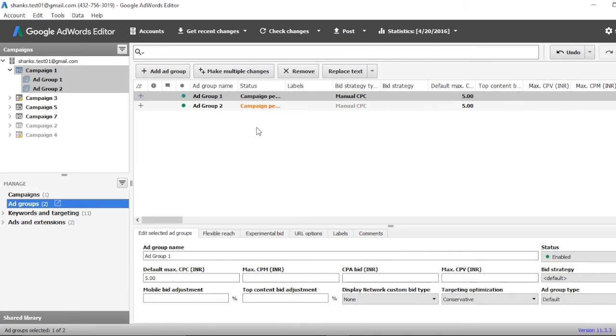Next up is open multiple accounts. This particular option helps you manage, edit and view multiple accounts side by side. This also lets you copy and paste items between accounts. All you need to do is open a new account in the AdWords Editor and it opens up in a new window. Next up is multi-select items.